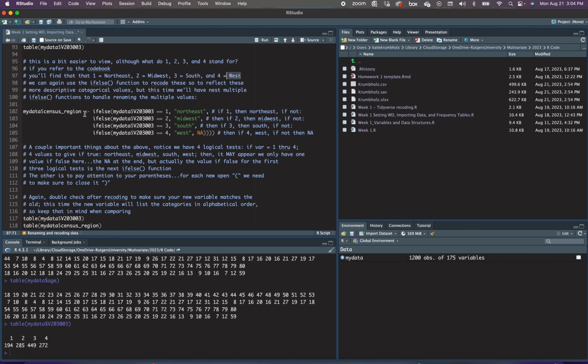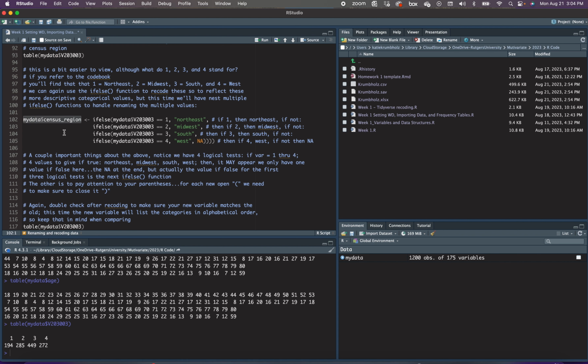So this function here is going to read: create a variable named census region, and then you're going to have your assignment operator. Then this reads, if this variable is equal to 1, then give it the value Northeast. Anytime you have text, remember it needs to go in quotes, and then a comma, and if not, then there's a new logical test.